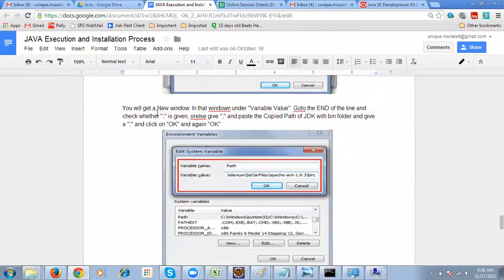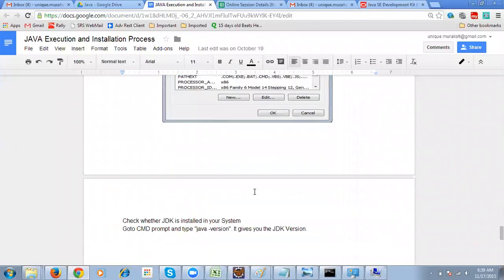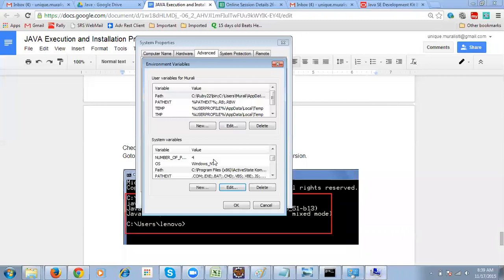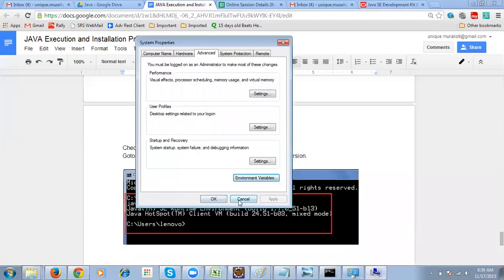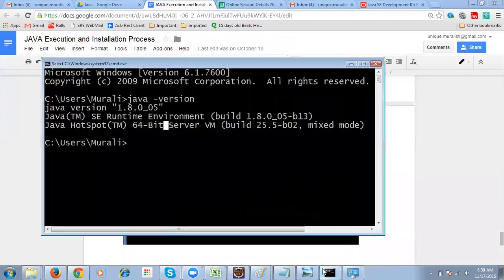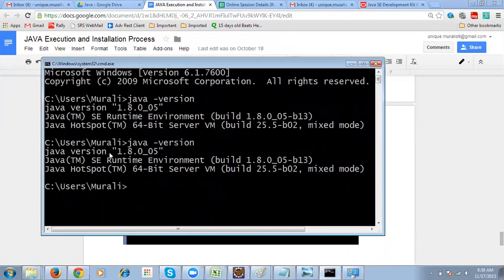So you have to give a semicolon, go to the end of the line, everything I mentioned. Then click on OK, and here also OK again, and then finally click on OK. Once you're done, the path has been set. To confirm once again, just give java space hyphen version. Now the path will be set. That's how the Java JDK is to be installed.